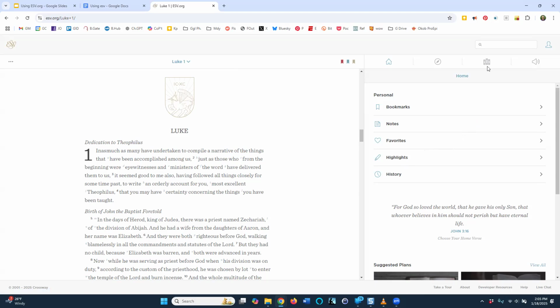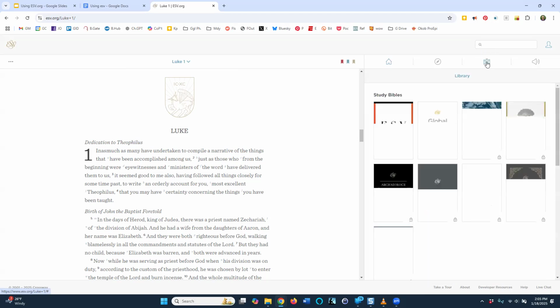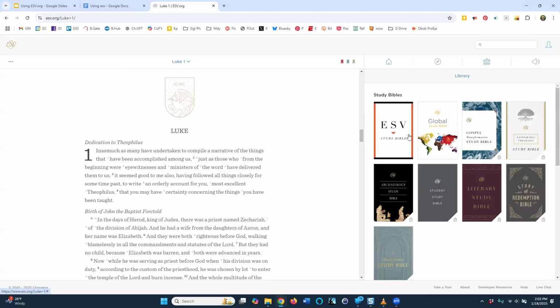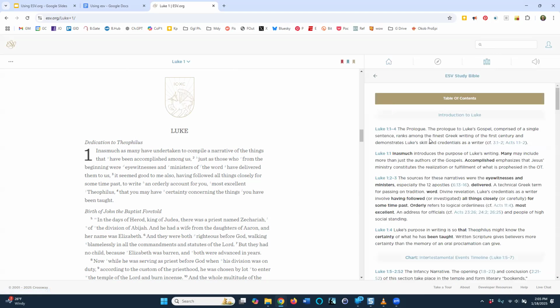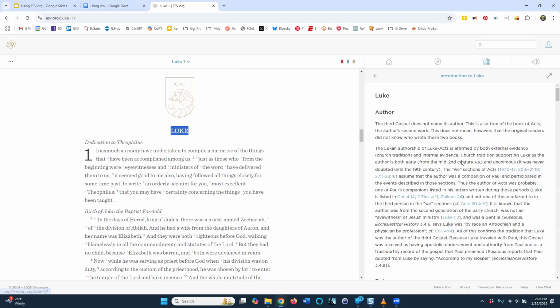But you want to point out this particular button right here, and this is going to be the study Bible. And I think I may have to hit this the first time. Yes. And these are going to be linked. If I happen to be on Luke over here, it's going to be on Luke over here. And we have the introduction to Luke. And this is the same thing we would see in the print Bible.